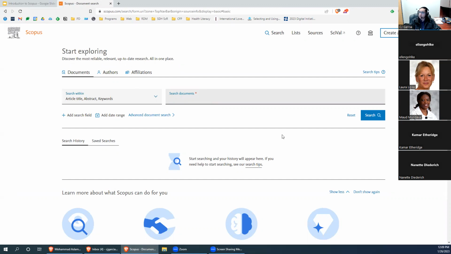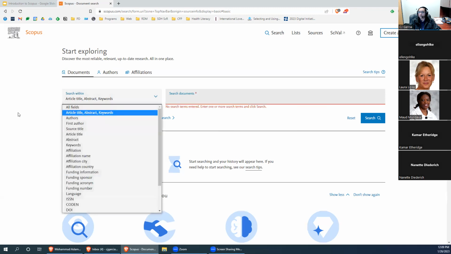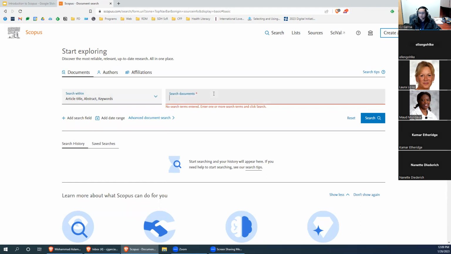All right, and so if you look at the Scopus homepage, this is what its basic search page looks like. And at a glance, it looks pretty familiar. You have your search bar, and then you have your search field, which will determine what you're looking in. And so as an example here, I'm just going to do a basic search for, we'll say, diabetes and mental health.